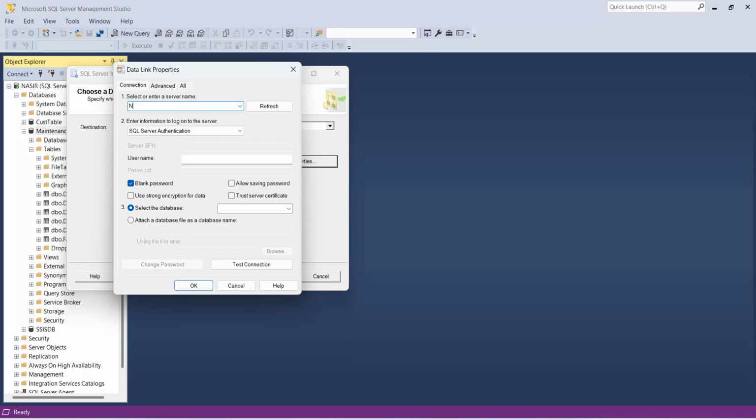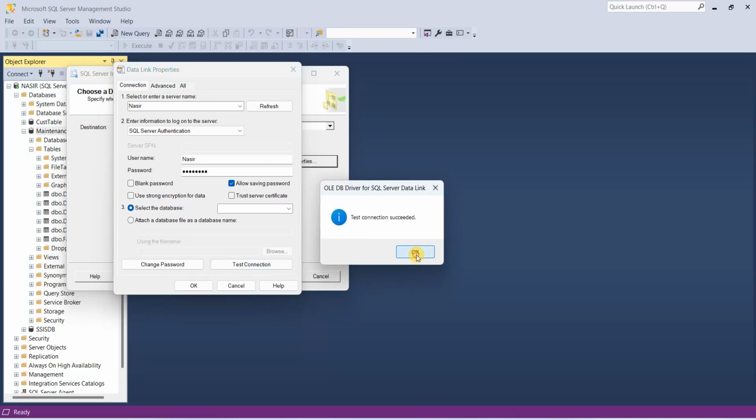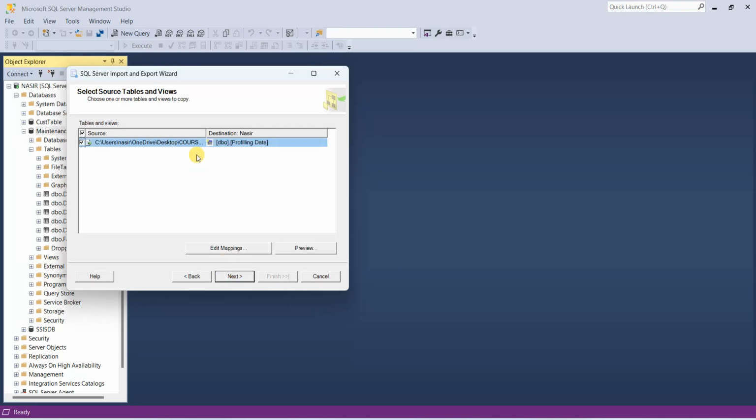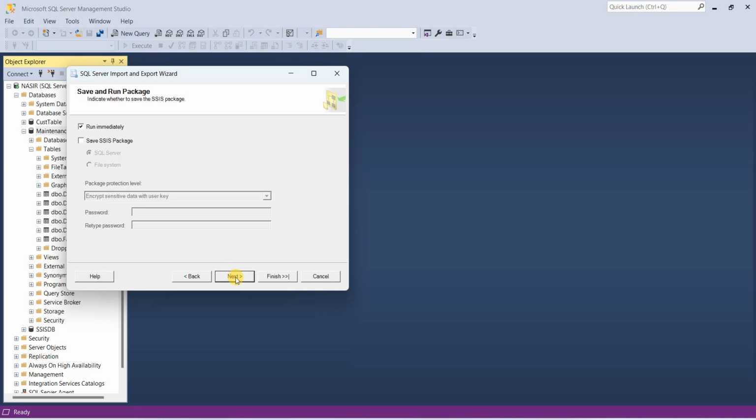The server name will be provided, with SQL Server Authentication. We are not using a password. Test the connection. Connection succeeded. Click OK, click Next. Now this will add a new table with the name dbo.ProfilingData. Okay, click Next.